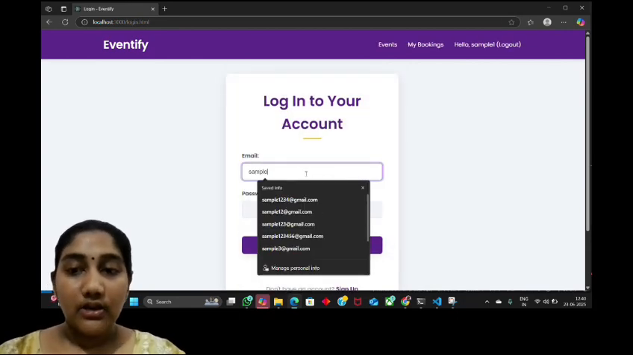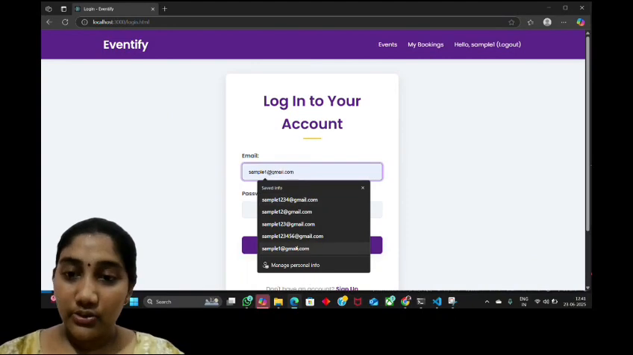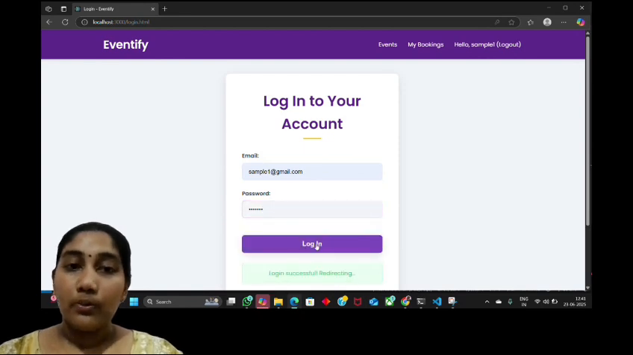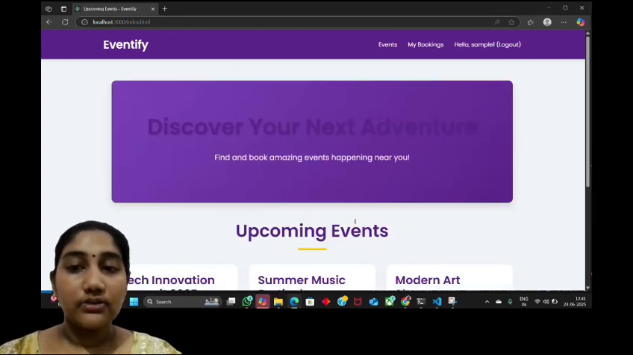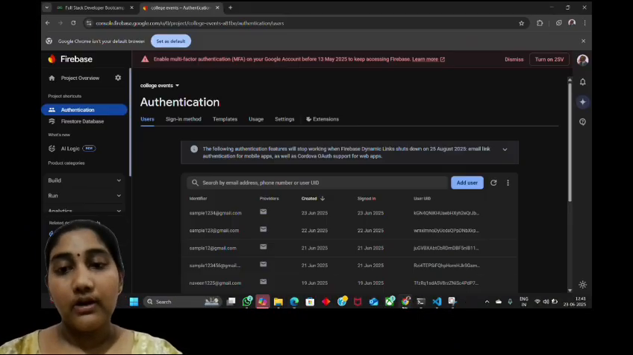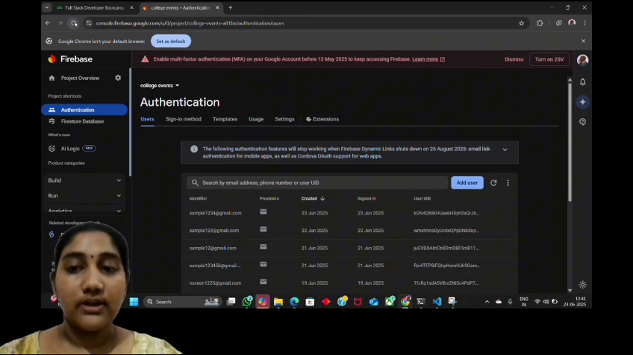Let's start on the deployed website. As a new user, I'll quickly sign up using my email and password. Once logged in, I'm directed to the event space. These events are dynamically filtered from Firebase Firestore, ensuring real-time updates.